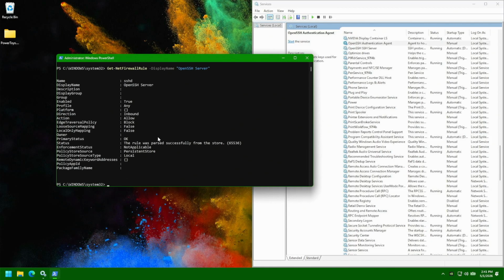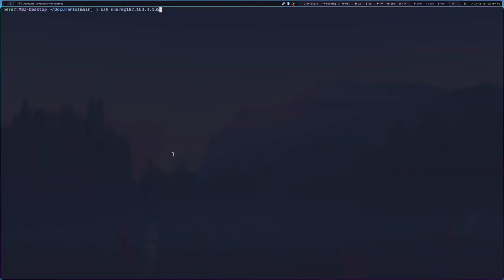There it is. So now going back to our Linux machine, we can try to SSH into this Windows machine one more time. Type in the password. And we are now allowed.